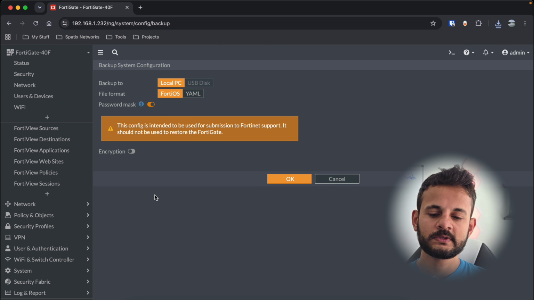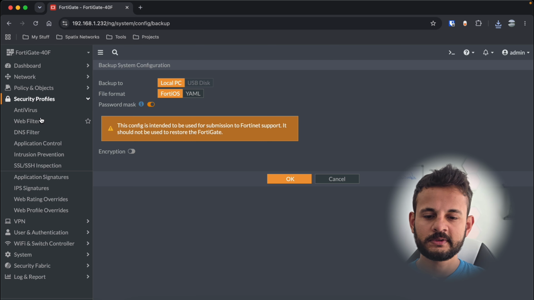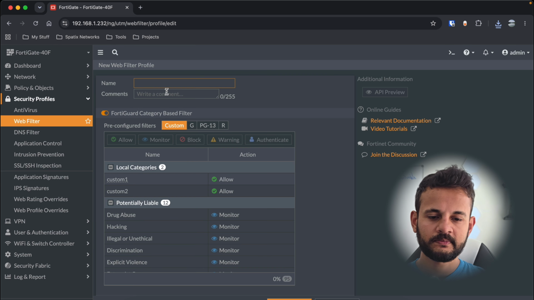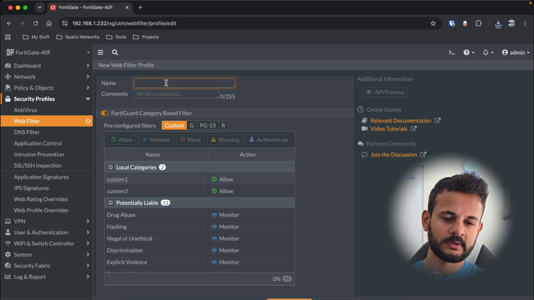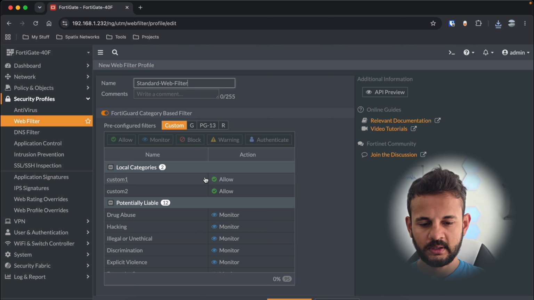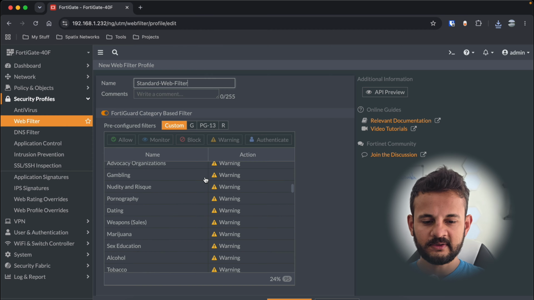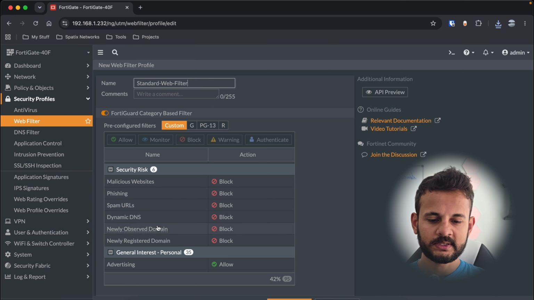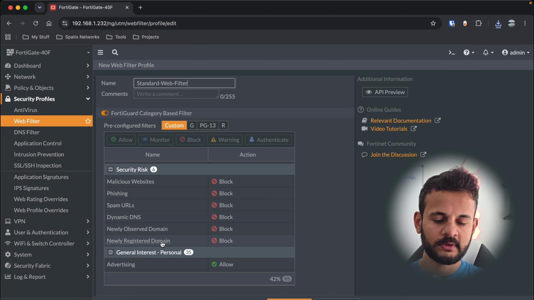Okay, so let's go into security profiles. We'll go into web filter. There's a couple default ones. We're going to create new and just call this standard web filter. Okay, the most important stuff here is going to be most likely already blocked. So that's newly observed domains, newly registered domains, malicious websites, phishing, spam.